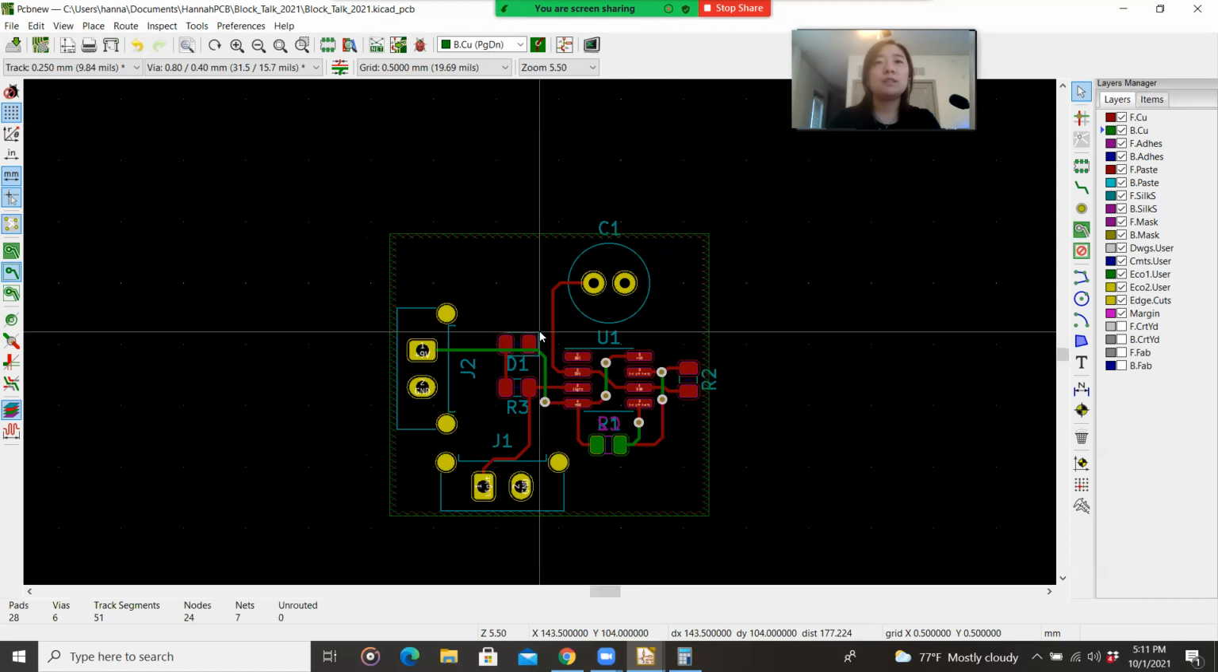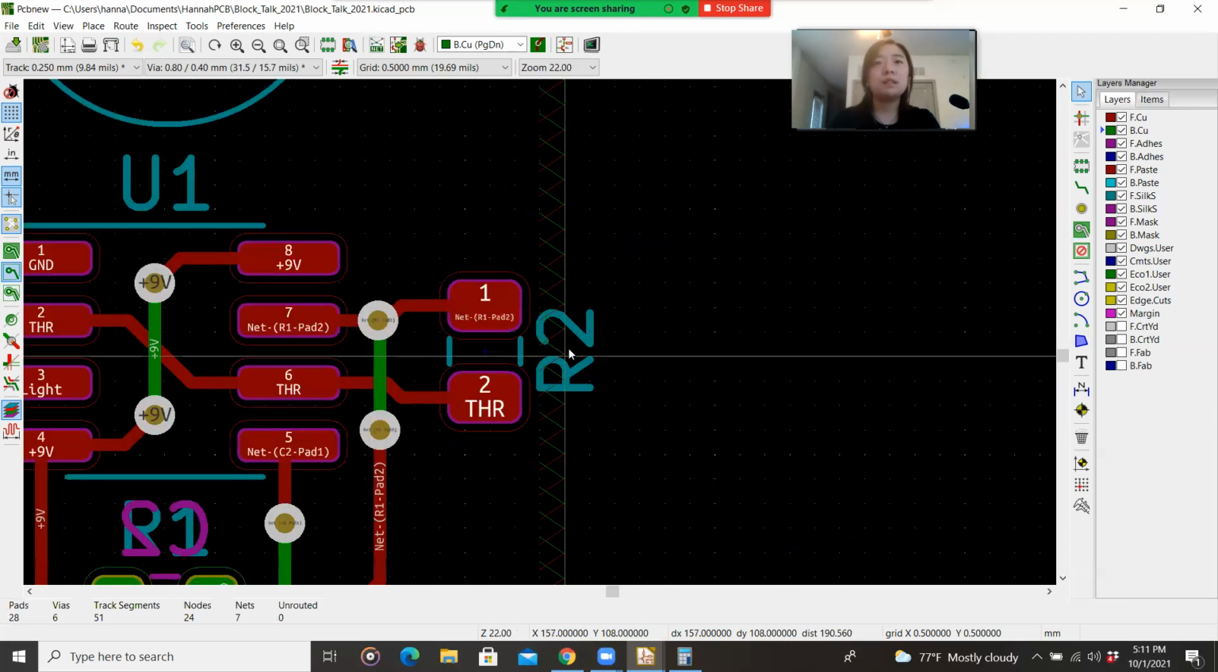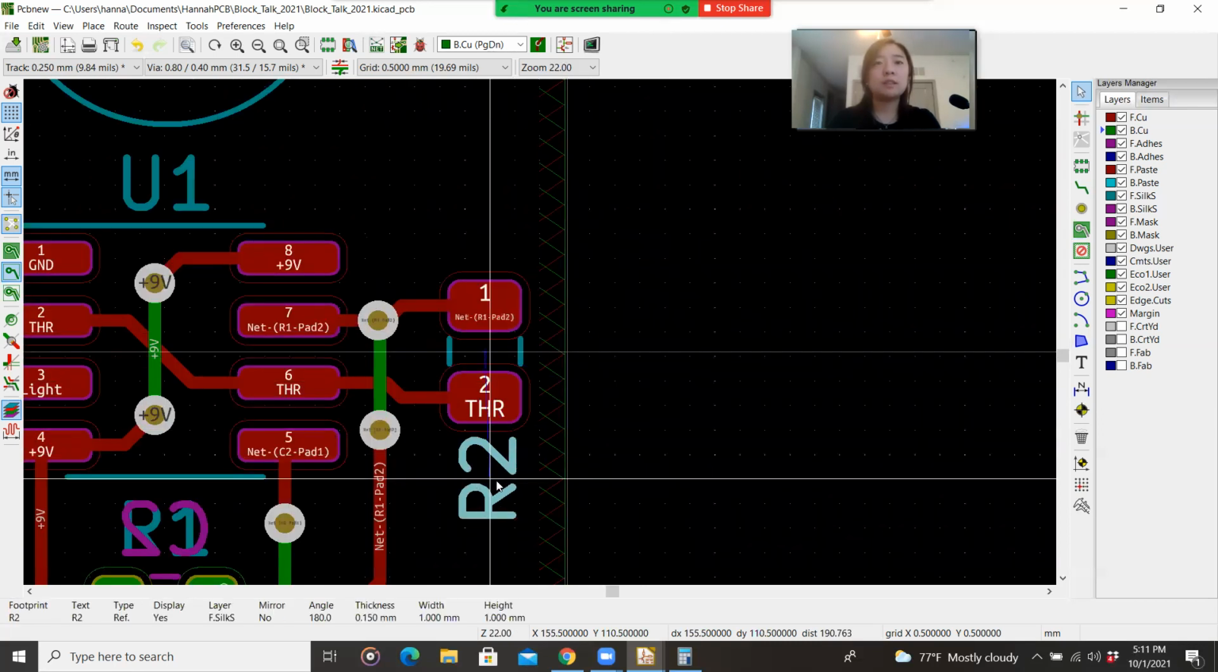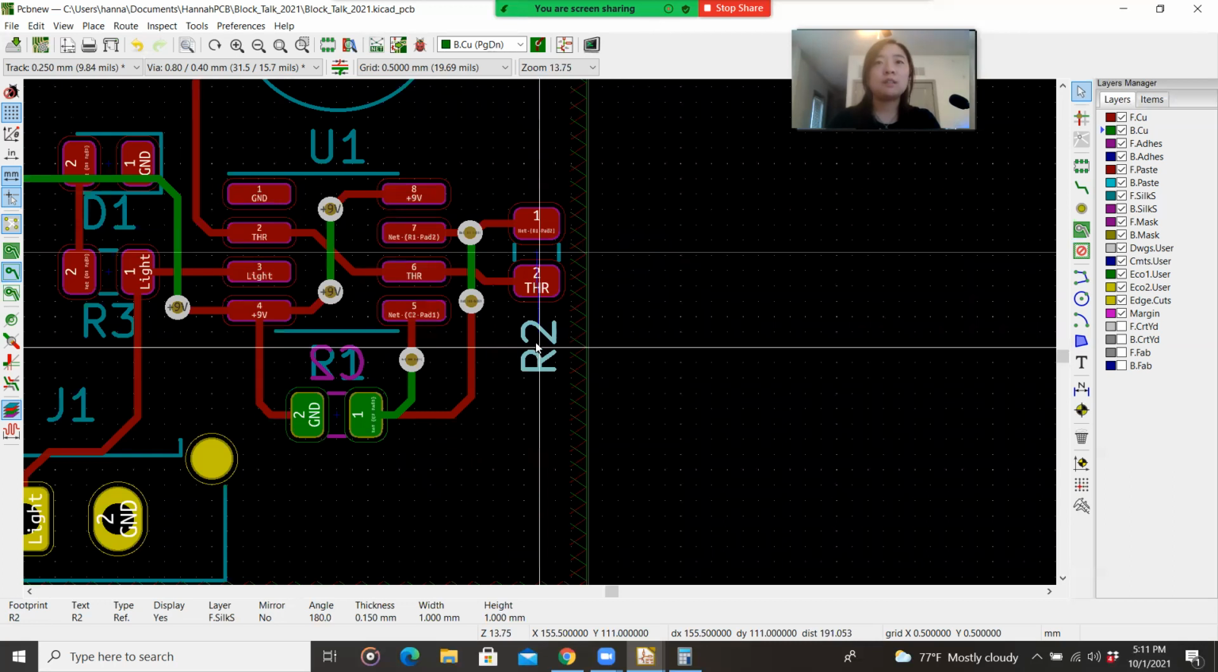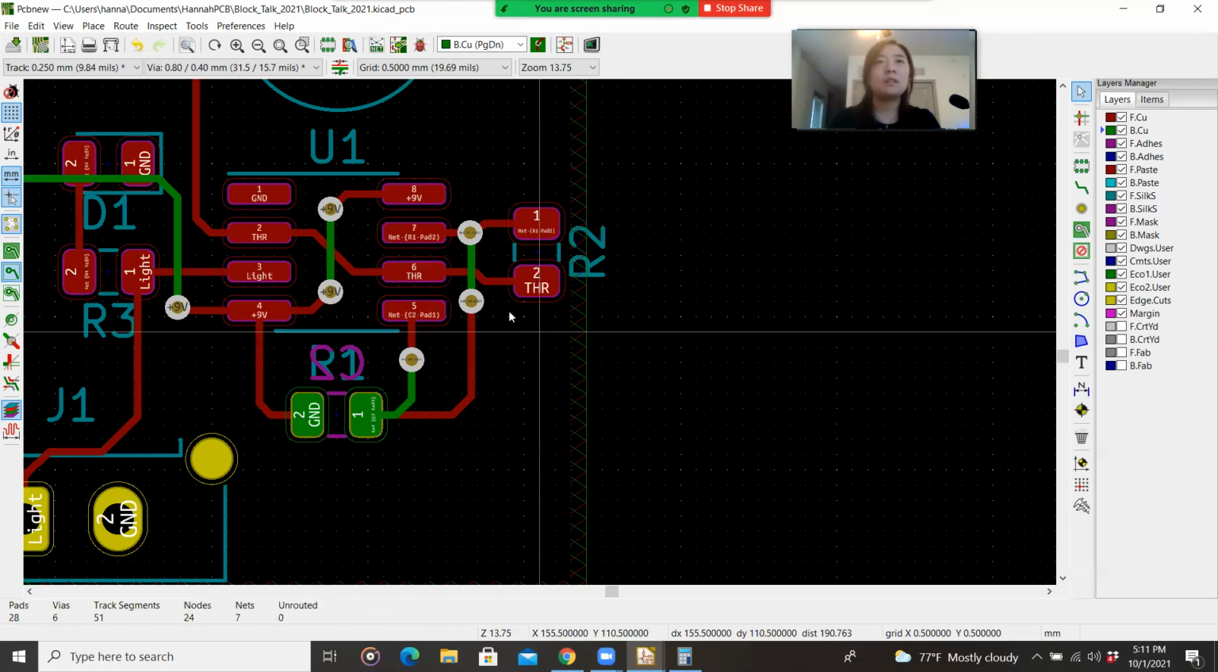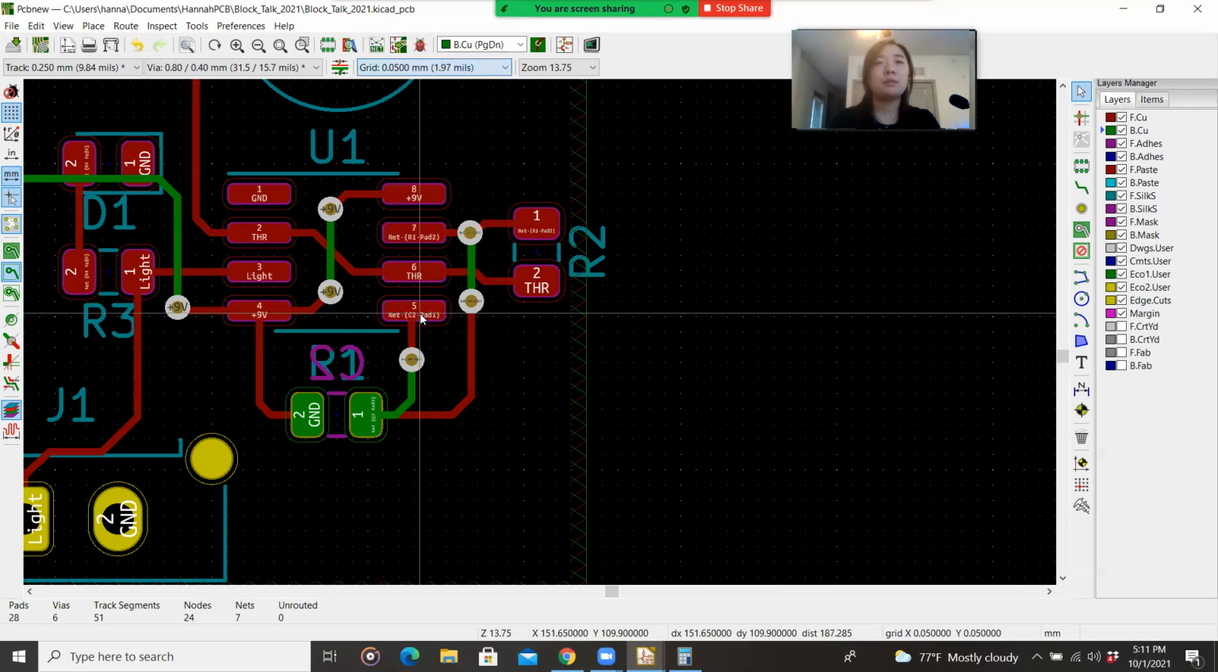Okay, so now we have this. One thing is you can move the silkscreen text. I'm going to go ahead and move it to make the size more compact. Let me go ahead and change the grid size back to 0.1.